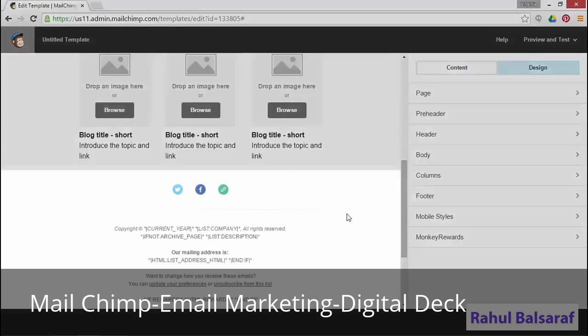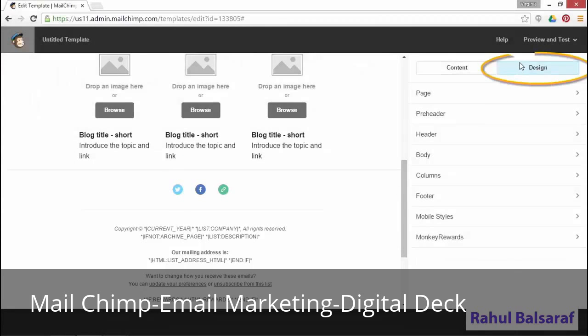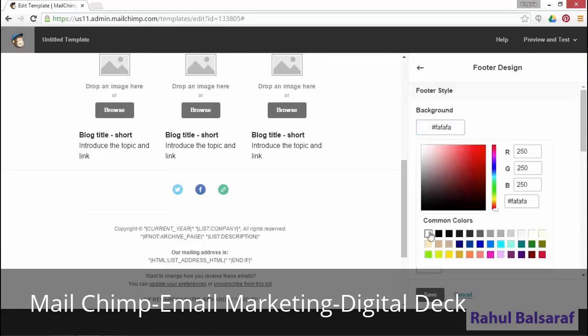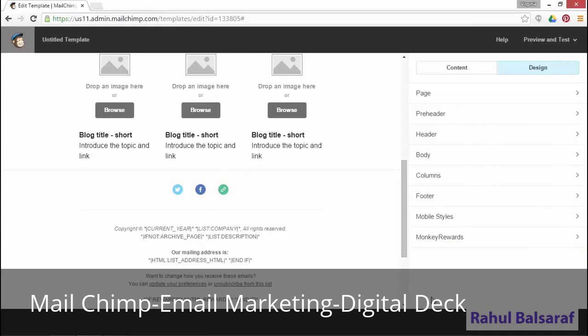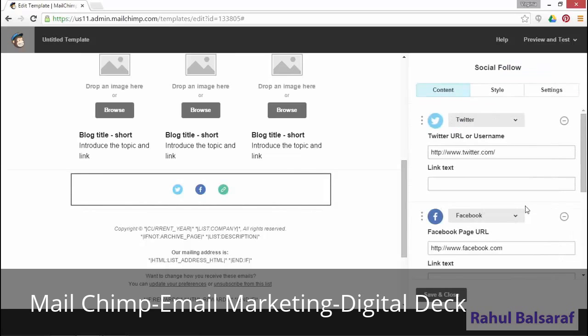I also noticed that my footer blocks have a gray background, and I want an all-white background for my emails. So we'll change this in the Design tab. You'll see the social share buttons are here on the bottom, and I want to make sure that each of these URLs is accurate. You can also switch these out to use other social media channels if you like.